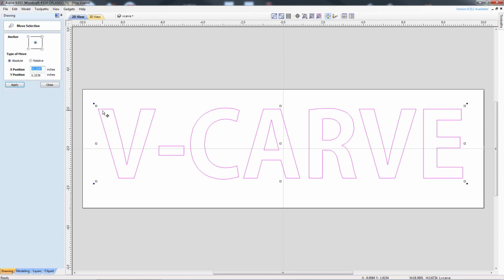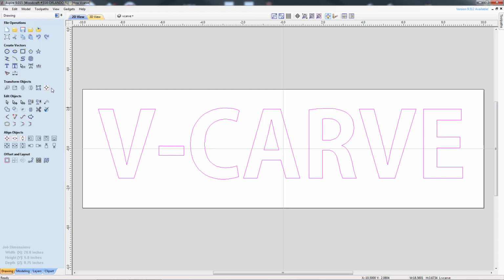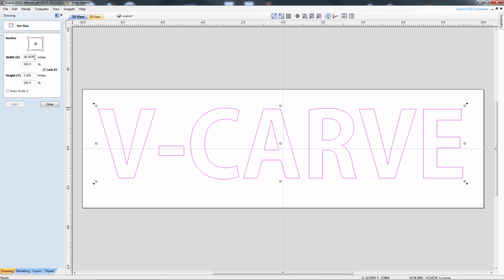I'm sorry, this is my move tool. So I can move it in this one. My scale is here. In my scale, I can actually change it. Right now the width is, okay, say we want this 18 inches even, and it's got a height of 3.595. Our X and Y are linked, and that's what we want. That way it won't stretch it out either way. So whatever I change this by, it's going to change this by the same percentage.